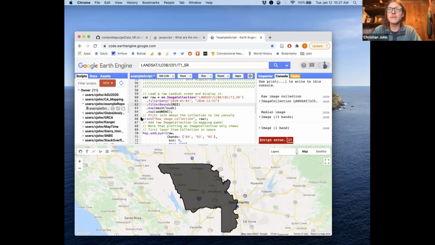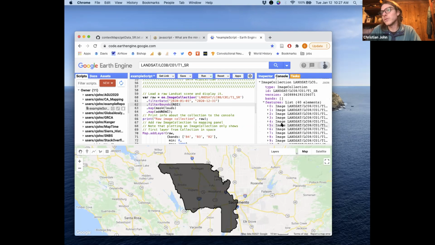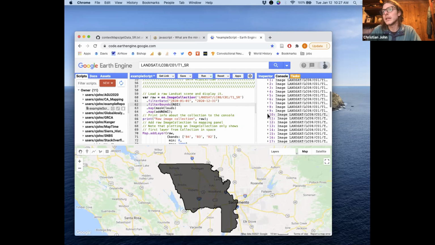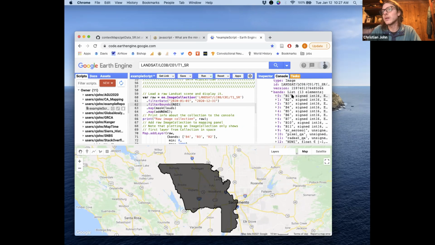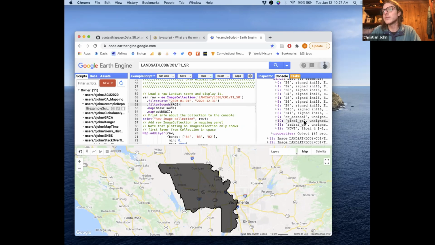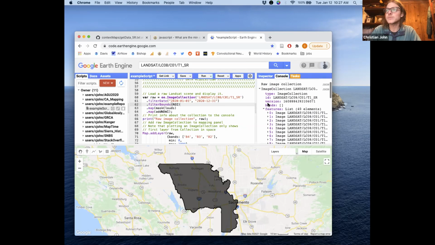And after we do that, we have this print statement, so we can check out what's going on. So we can look here and we see raw image collection, which is what we printed here. And we can see that there are 40 images that exist within this spatial extent during 2020. And each of them has 13 bands. So there's the ultra blue, blue, green, red, etc., as well as our pixel quality assurance and that NDWI layer that we added on our own.